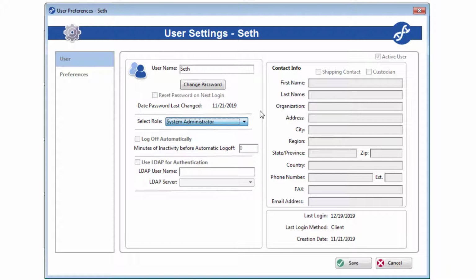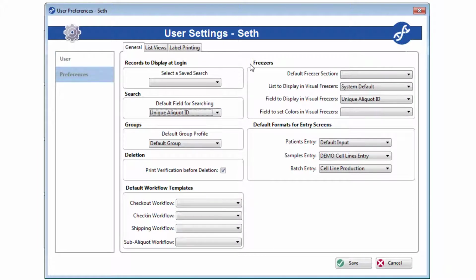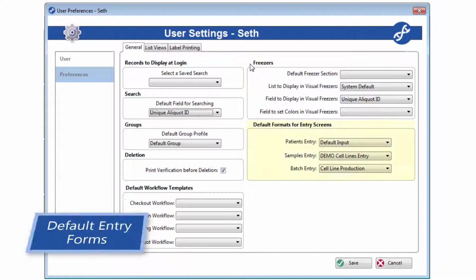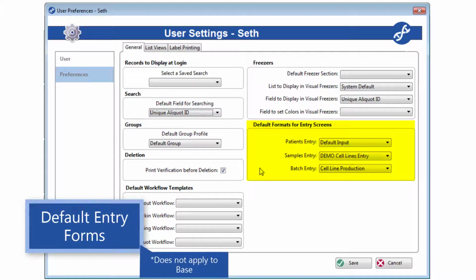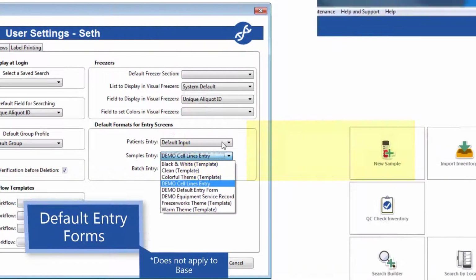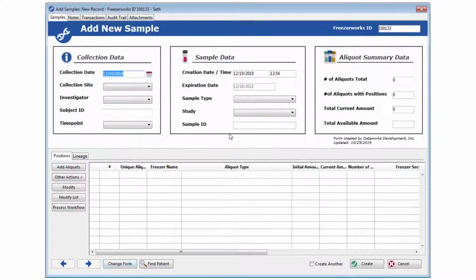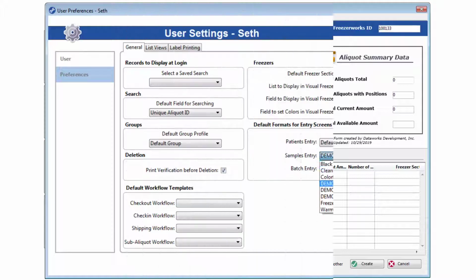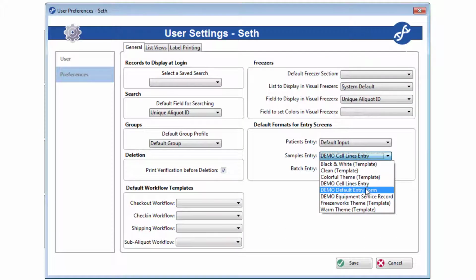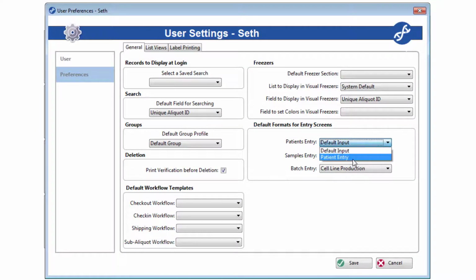Now to the meat of this video, the Preferences page. There are quite a few preferences, so while we'll get through a lot today, see our user's guide for information about any that I skip. First, let's talk about your entry screens, samples and patients. If your group is assigned multiple samples or patients entry forms, and you're adding samples or patients, you may be manually changing the form every time to one you actually need. Instead of doing that, speed up your work by setting your default entry screens to ones you always switch to.